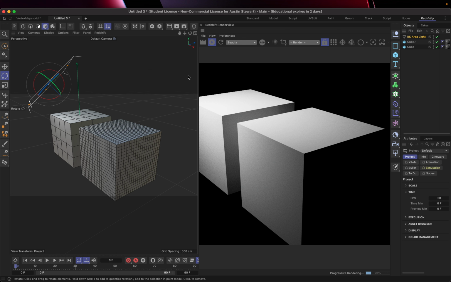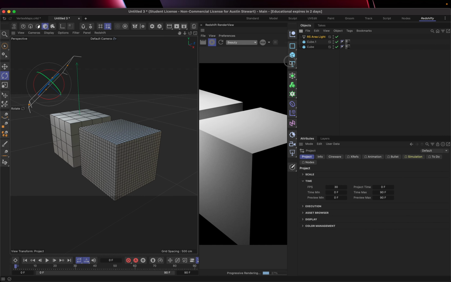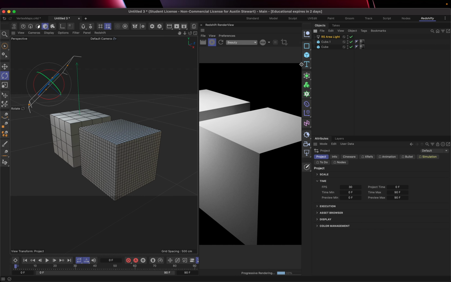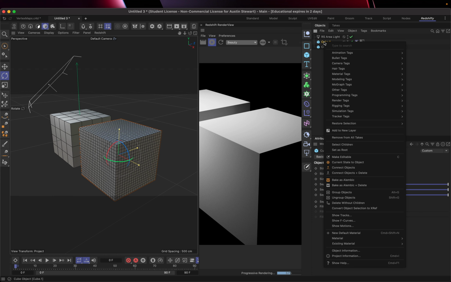Now, the reason that none of that displacement is showing up is that displacement is expensive. And so Redshift basically requires you to say, hey, I want to put displacement on this object. So you have to manually tell it, I want to do this. And the way that you do that is you need to add a tag. Specifically, you need the Redshift object tag. Now, we've used this before in other tutorials to add a subdivision surface and make that function.